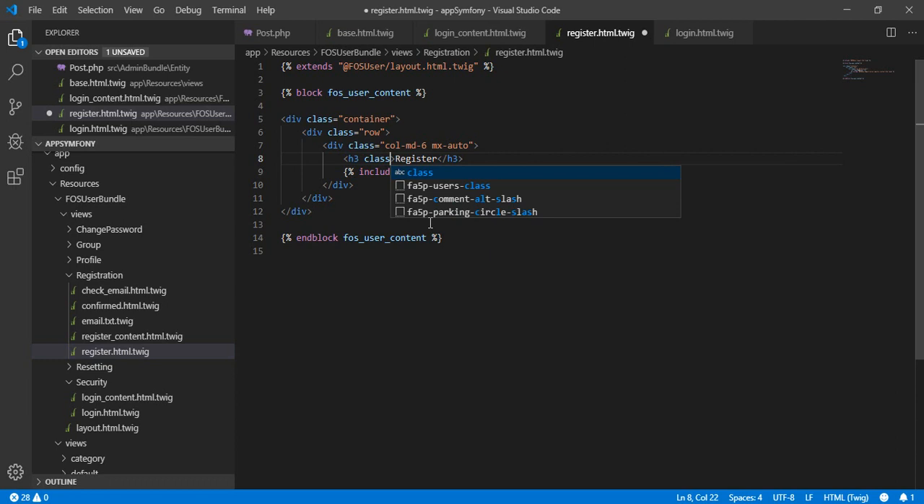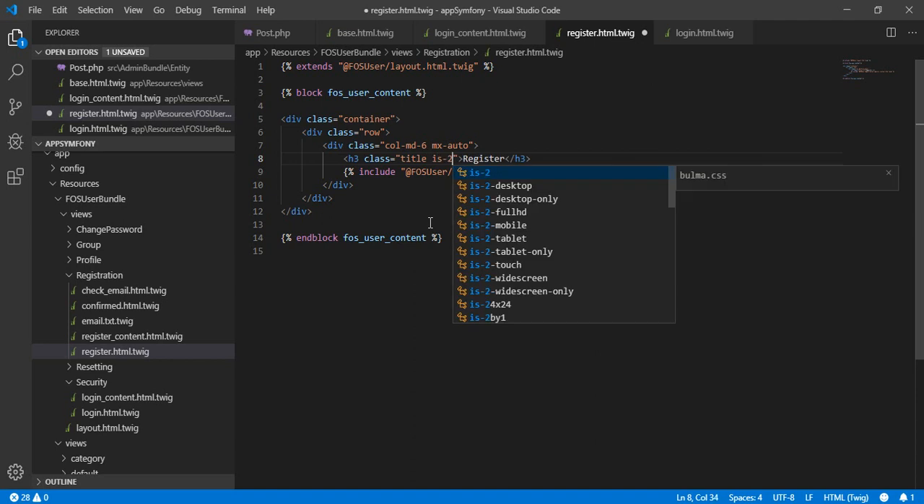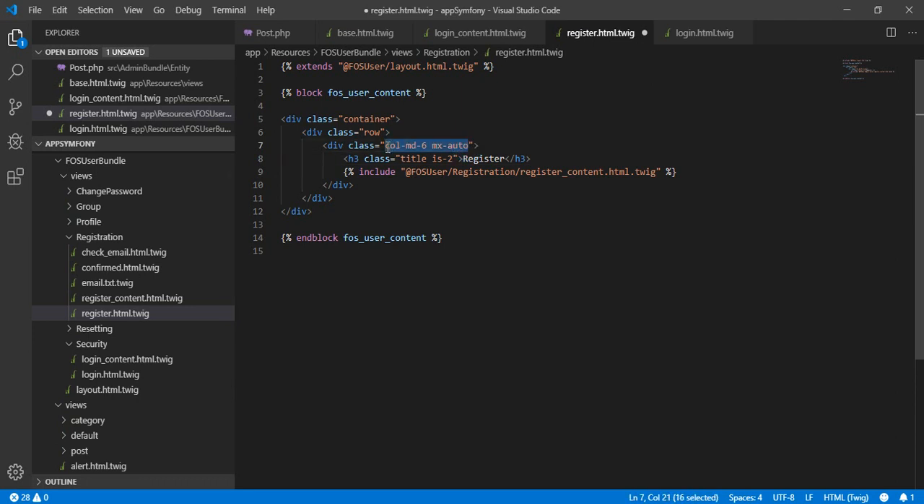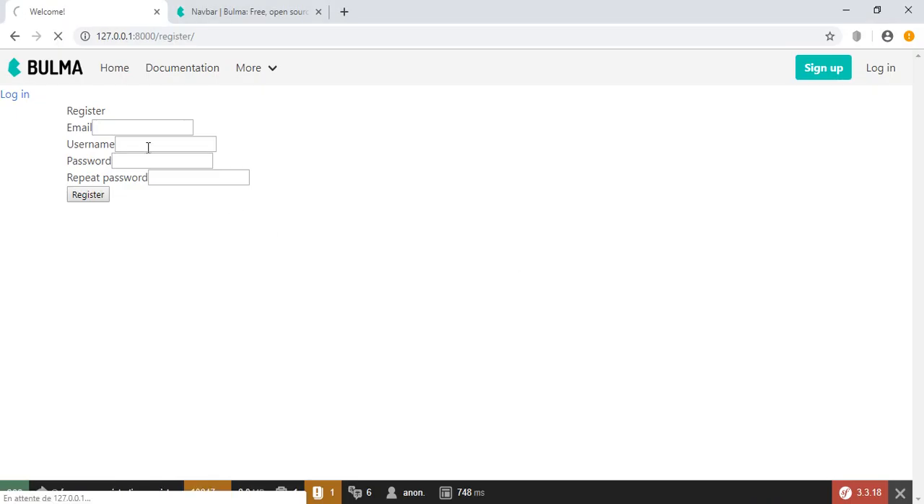Class title, let's make it also 2, and since we will do the same, we'll just go here and copy the class. So copy, paste in here, also here columns. So save. Now let's go back and just see if it will move to the center.